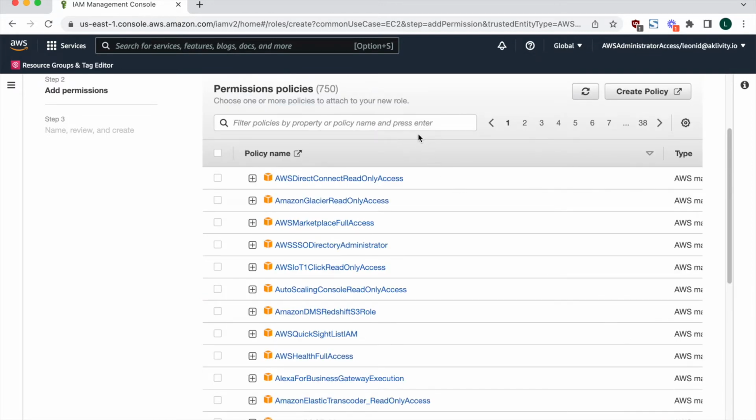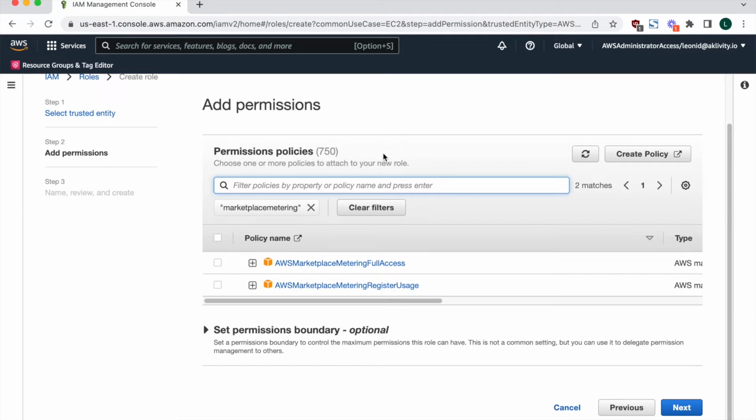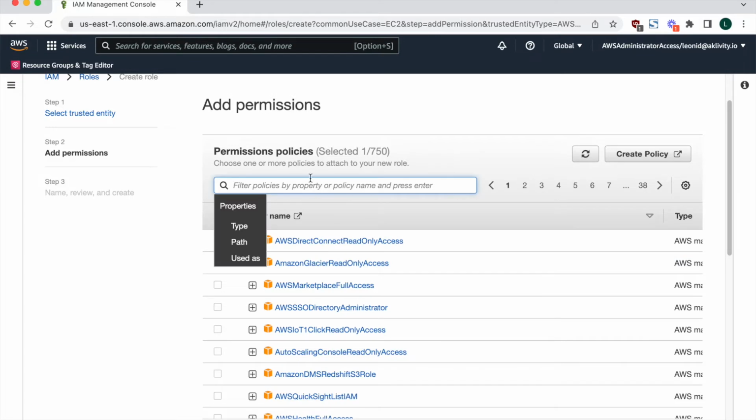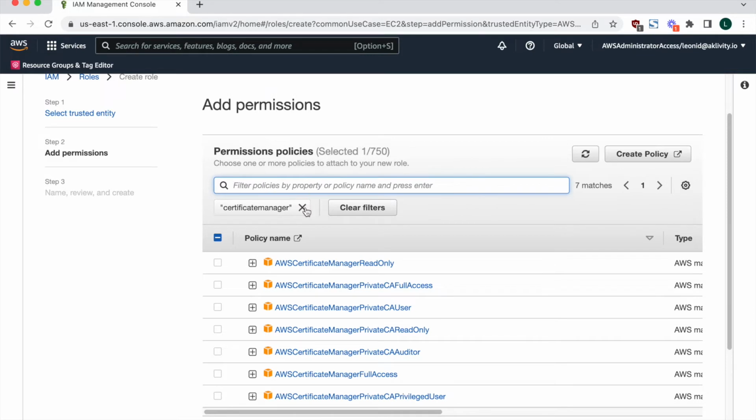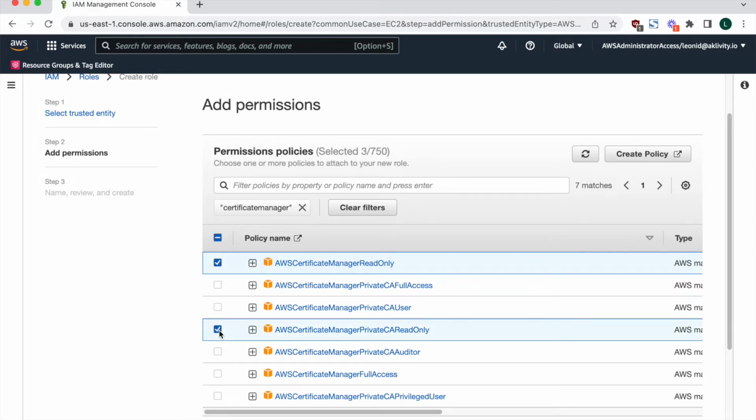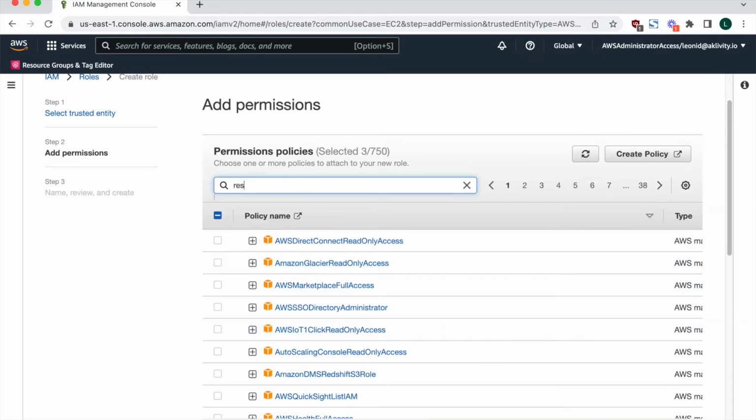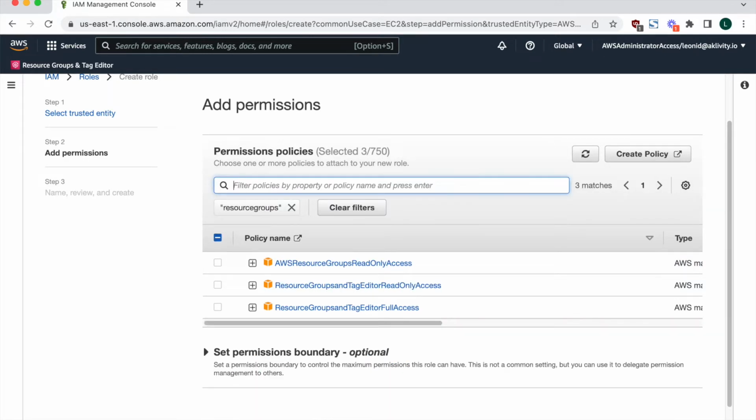The first permission policy that we'll add to our security role is metering. So let's type in Marketplace Metering, click Search, and select the first one, which ends in Full Access. Next, we'll clear the search filter so that we can search for the next policy that we need to add, which is related to AWS's Certificate Manager. Enter Certificate Manager and select Certificate Manager Read Only and the Certificate Manager Private CA Read Only policies. Again, clear the search filter and look up Resource Groups to add the Tag Editor Read Only Access policy.